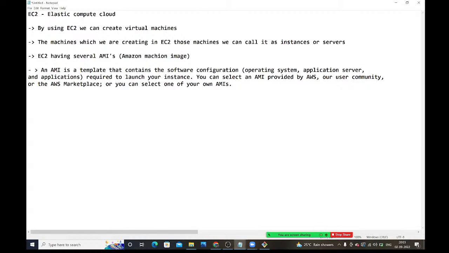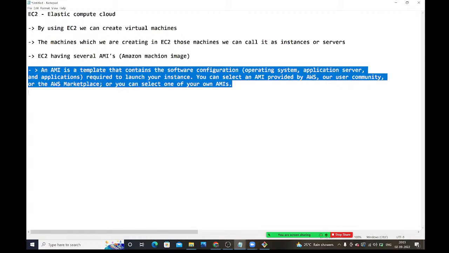Read this statement once, guys, so you will get a complete picture about AMI. AWS is not giving an empty machine, guys. AWS is giving it as an image, as a template, which contains the operating system, application server, and applications, some other things, and all those things come as an image.